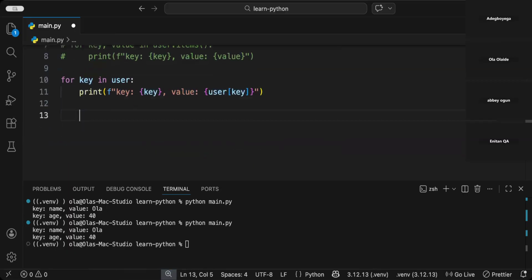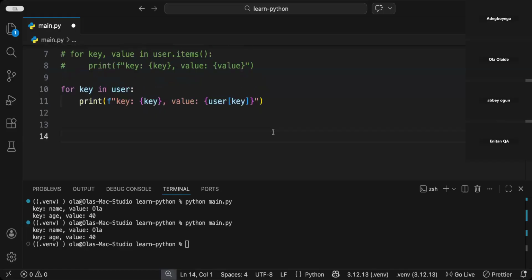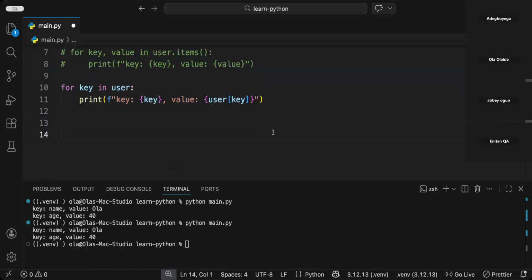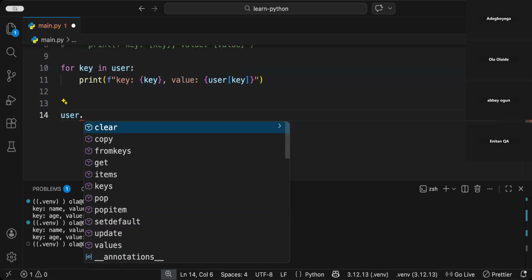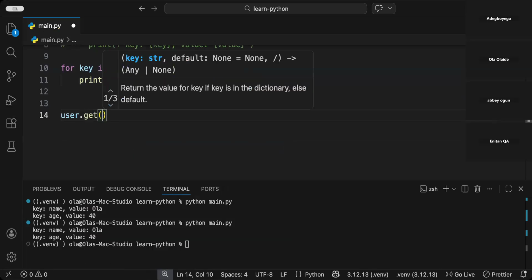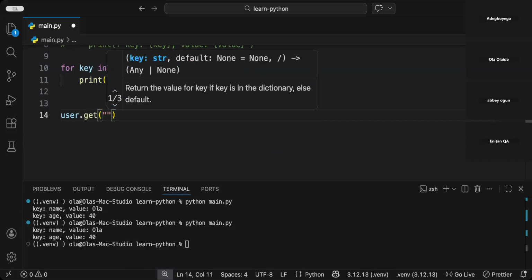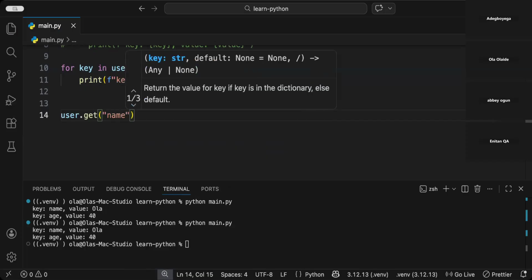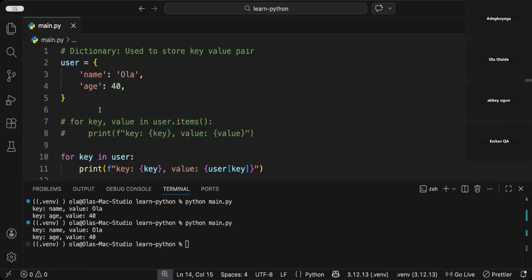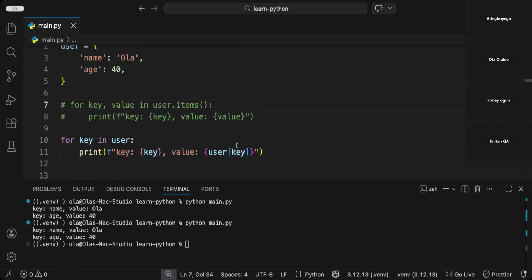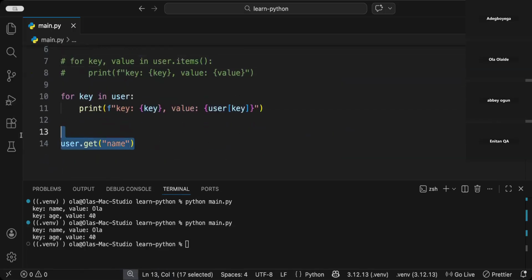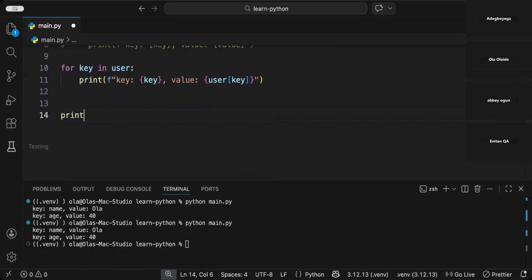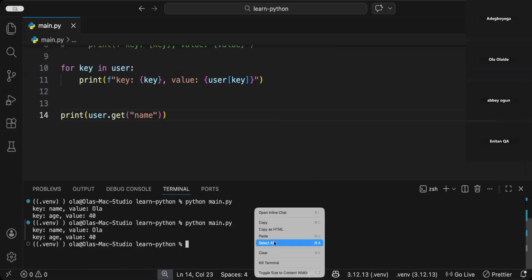And there are different functions with a dictionary. For instance, we could get from the dictionary. We could do user dot get the key. So which key do we want to get? We can get the name. But rather than using the square brackets that we did initially, we can actually do get. So if I print this one and I run it, let me just clear everything.